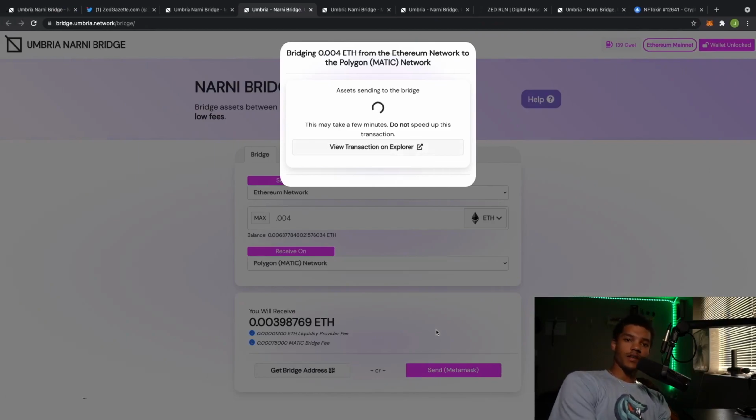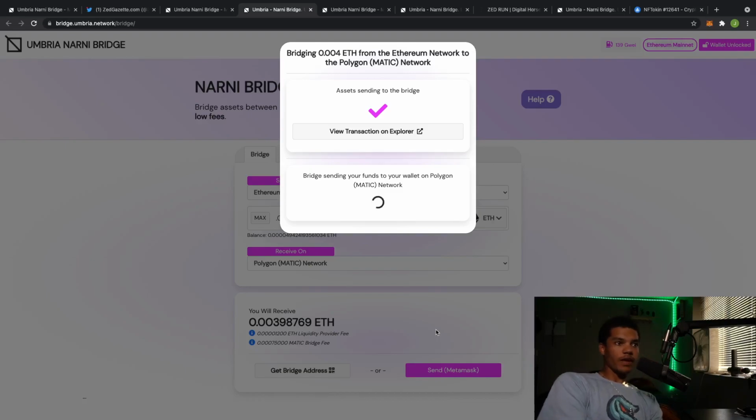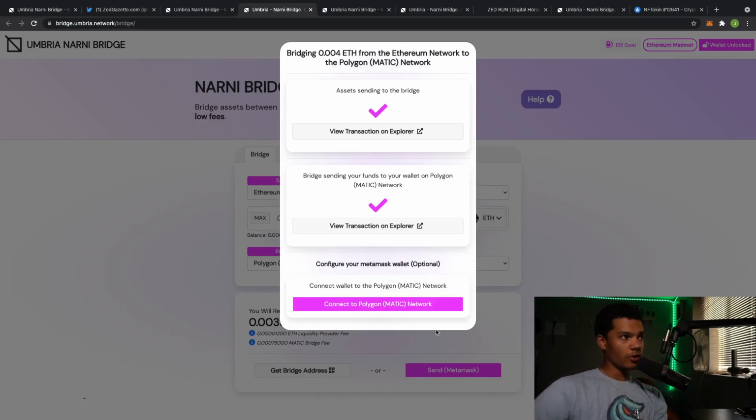Now, like I said, this might take up to 10 minutes. It's going to give you two pink check marks when it's done. So I'll check back in with you guys when it's done. There's the first check mark, asset sending to the bridge. And there goes our second check mark.